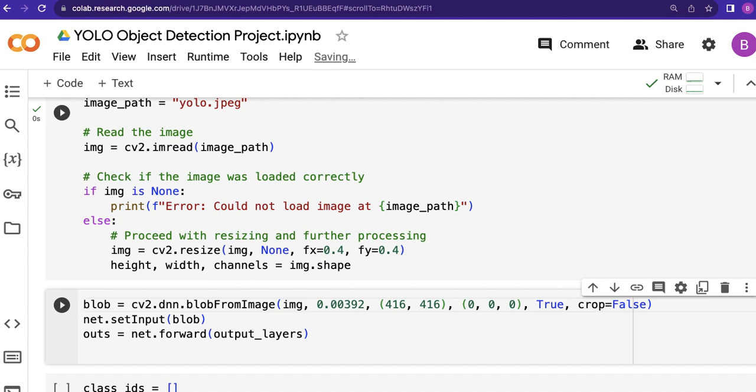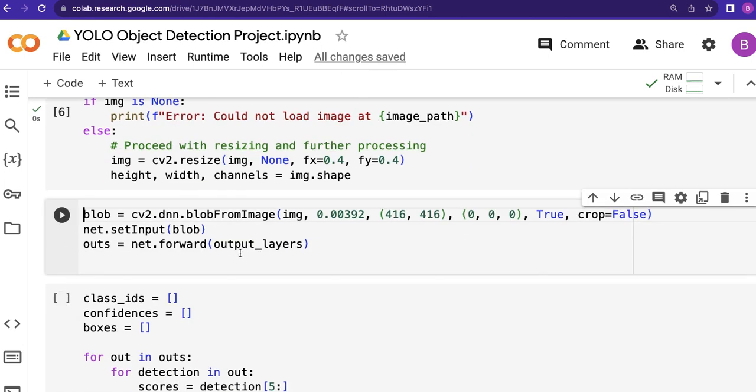So the next part of the code is here. What we are doing here is preparing the image into a format which is suitable for giving it as input to the neural network. So we are creating the blob. What is this blob? You see here, blob equals cv2.dnn.blobFromImage. So we are creating a blob.